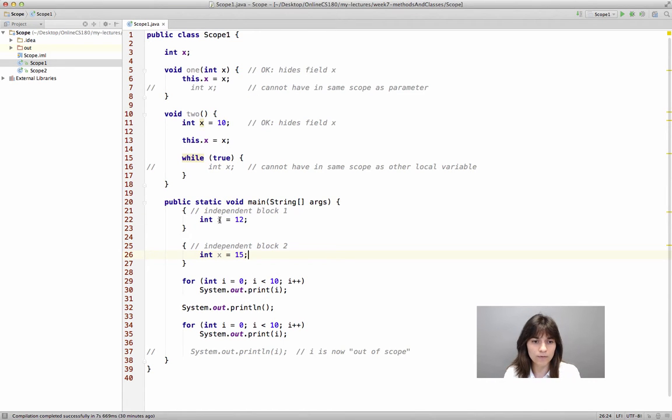The scope of the first x variable is until the end of the enclosing block, so until line 23. The scope of the second one is from line 26 to line 27, until the end of the enclosing block.